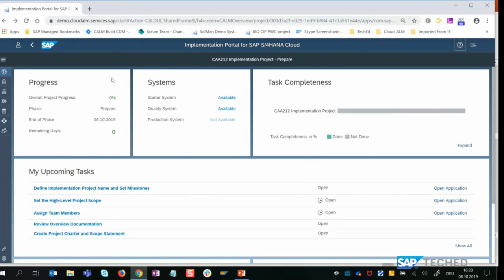So we see here in our so-called overview page some tiles. We have one tile for the progress. You see here that the overall project progress currently is at 0 because we just started. You see here the phase we are currently in, the end of the phase, and also the remaining days. You see here the systems available. Our starter system for our S/4HANA Cloud implementation is already available, the quality system as well, this is really great, and the production system not yet, so we have to request it. And we also see here the task completeness for our project in this additional tile.